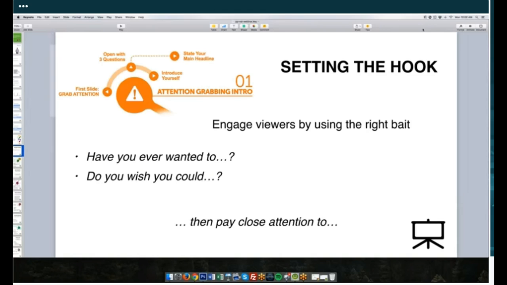Now the first one is what's called setting the hook. What we're trying to do with any video is get the attention of our customers, right? People come to our website. You only have maybe 5 seconds to get their attention. So you need to make sure that those 5 or 10 seconds is grabbing their attention and speaking directly to your audience. So you want to engage your viewers by using the right type of baits.